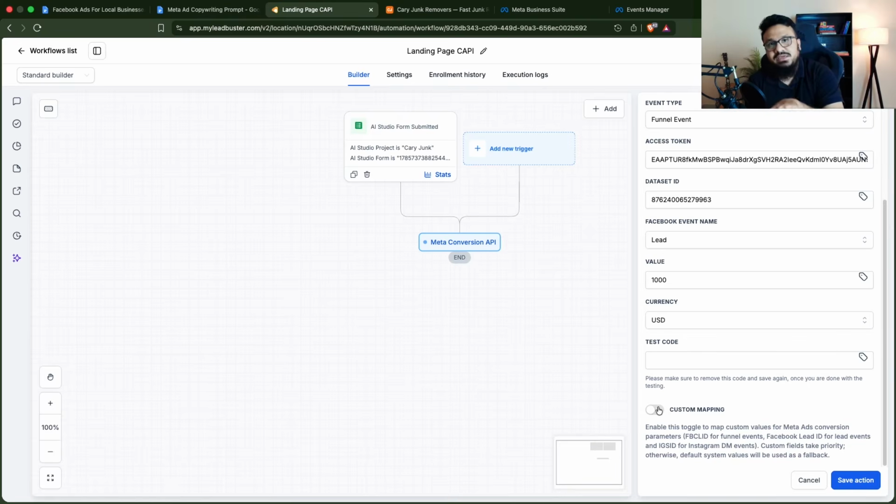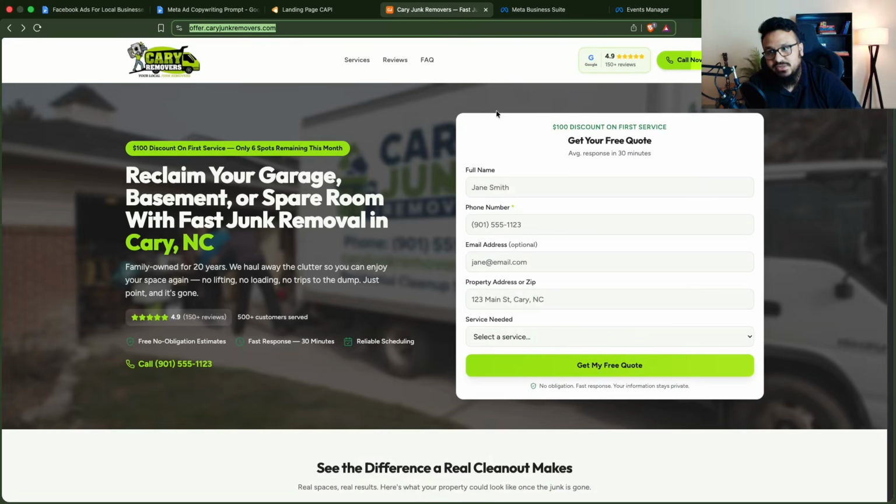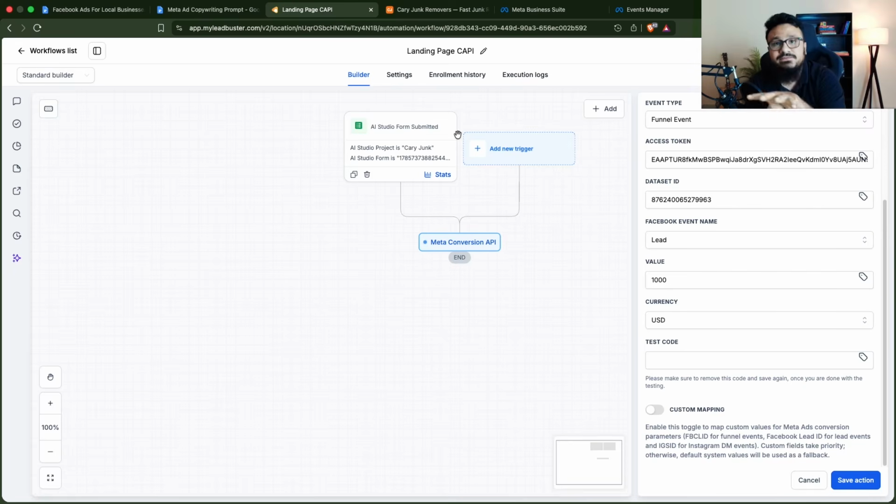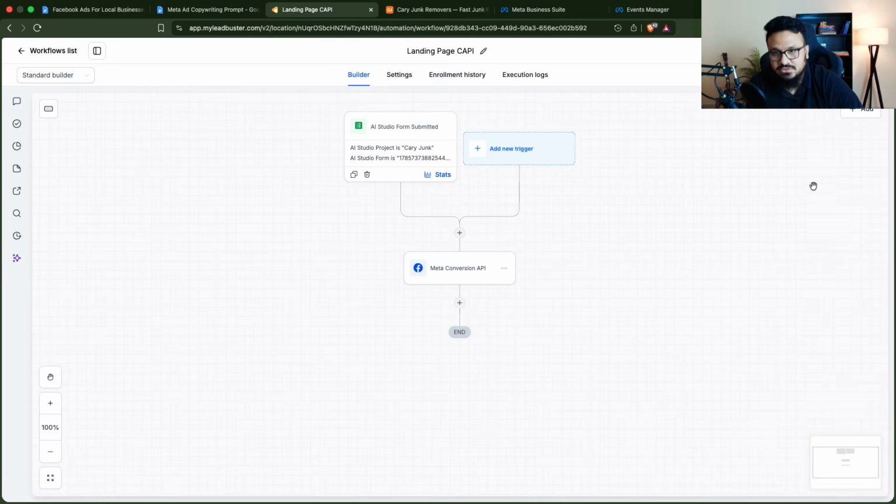Custom mapping is valid when the lead came from somewhere else, not natively created. Because AI Studio is a native feature in GoHighLevel, the contacts created from AI Studio projects will be considered native contacts. That's why we don't have to turn on custom mapping or anything. Just save action and hit save, publish this workflow.